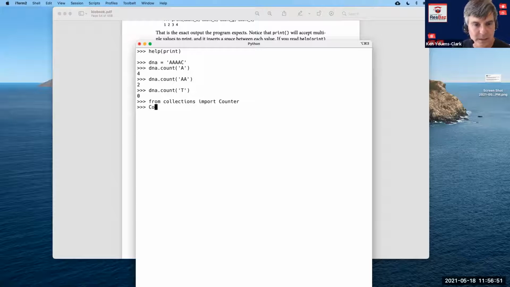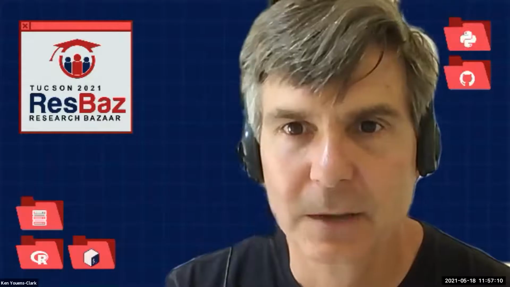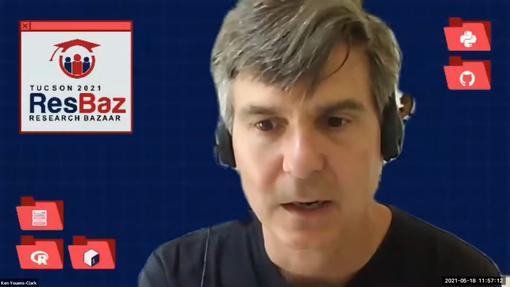What's cool is I can say, make a counter of the string, and it returns a dictionary that says I found A 3 times, G 2 times, C 1 time, T 1 time. And so those are the kinds of modules that exist in Python. There's many, many more to learn about. I'm going to stop sharing here, and I'm just going to look for if there are any comments. That's essentially what I wanted to show you.